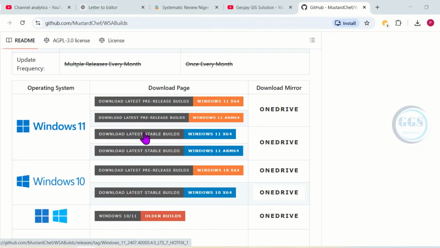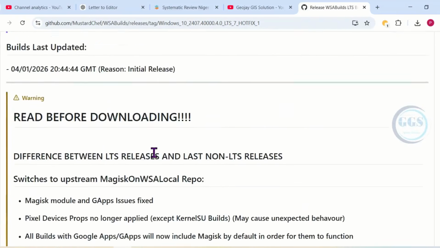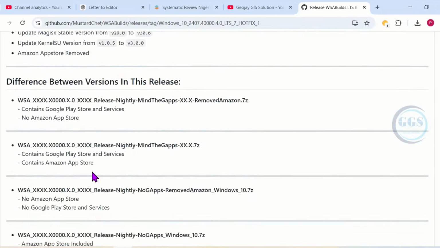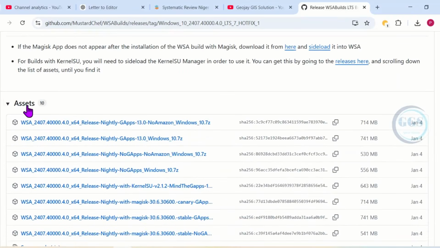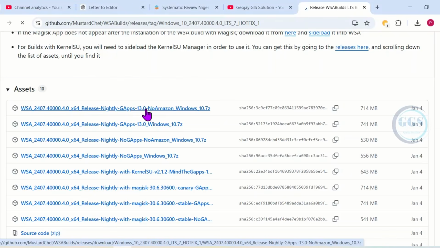And also we have pre-release, which is not stable, but in my case I want to download for Windows 10 and I'm downloading the latest stable version. So click on the latest stable version and then it will open this page. Scroll down to the bottom of this page under the section called Assets. Yes, here is Assets. Then we are downloading the first one. Click on the first link, and when you click on it, it will start the download.